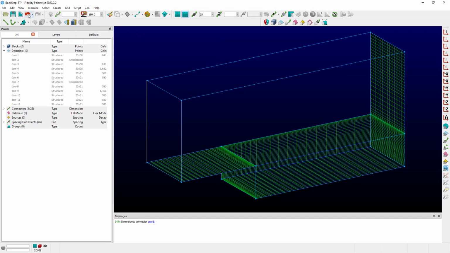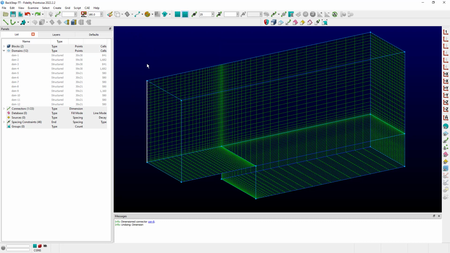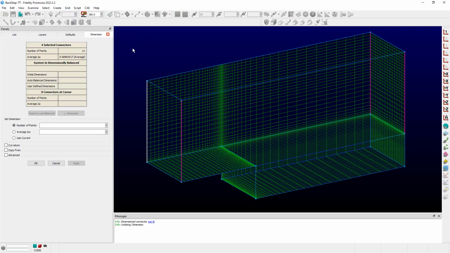So let me go ahead and undo that change. The rendering is restored. And now let's look at this change using the grid dimension command. And you can see with that one connector selected now, immediately there are three other connectors that are highlighted in pink, indicating that all three, or all four I should say, of those connectors will have their dimension changed at once. If I mouse over one of those, they all highlight.